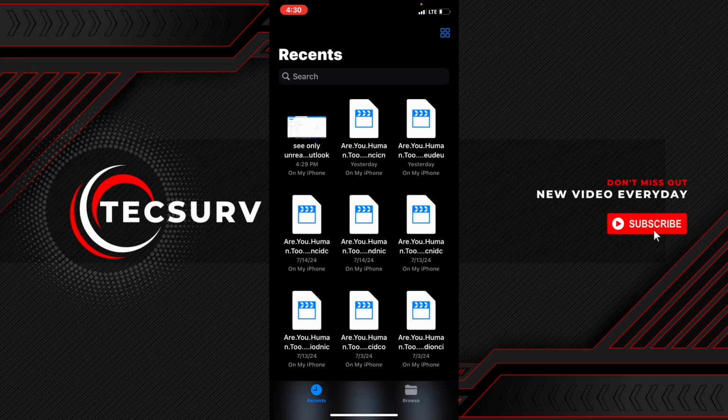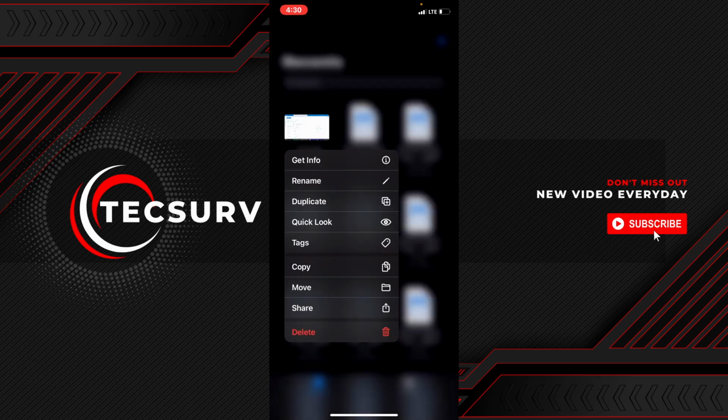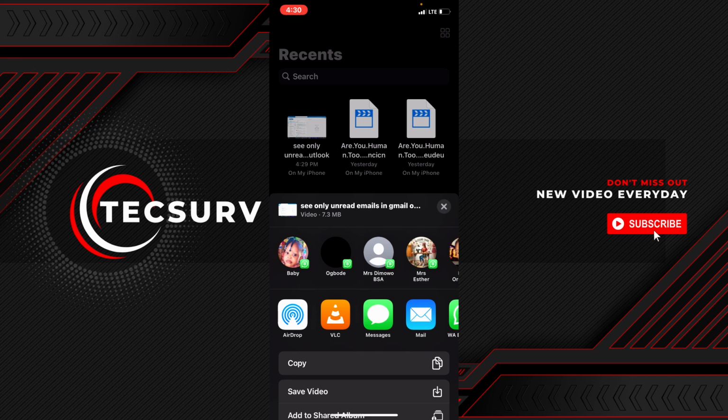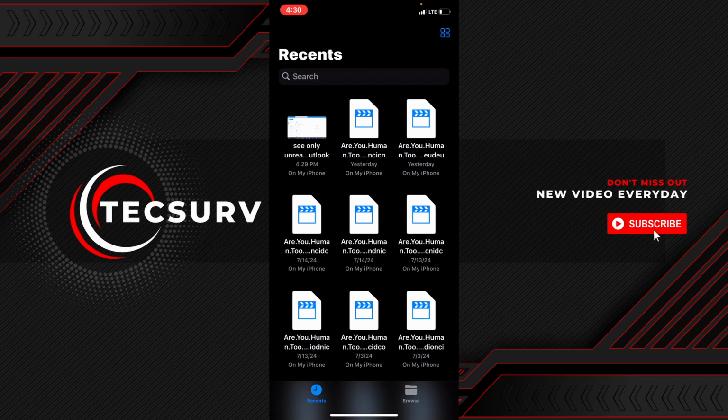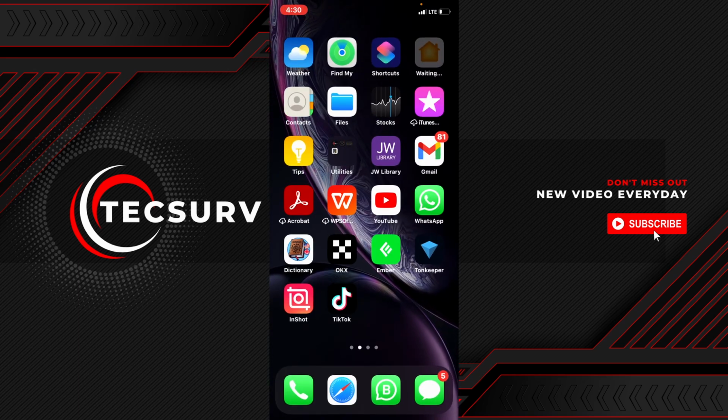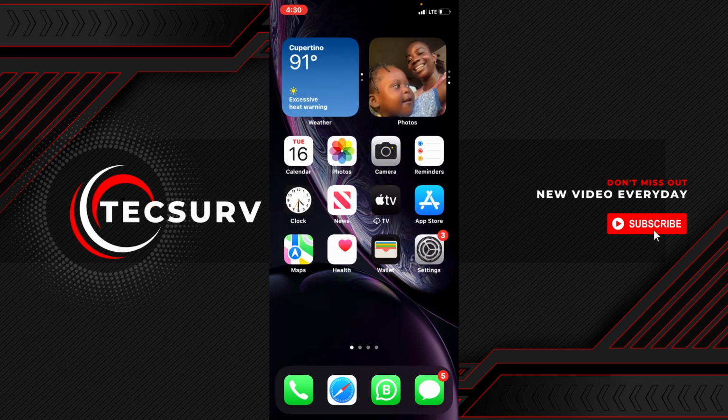Now, to save the video to your camera roll, you long press on the video, you select Share, you scroll up and click on Save Video. Now, to see if truly the video has been saved to the camera roll, you close this app and you open your Photos app.